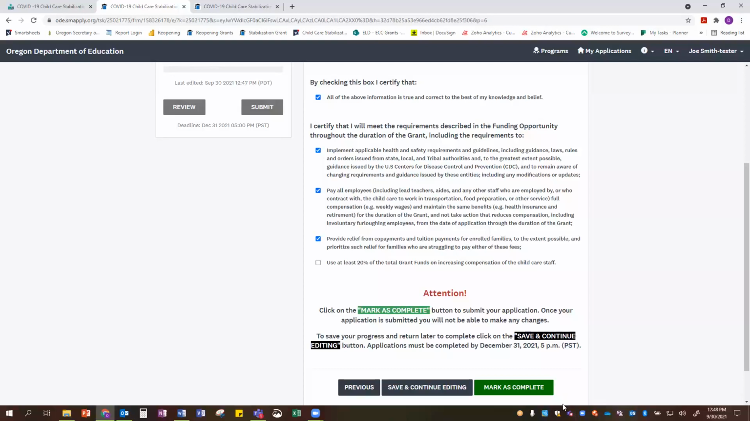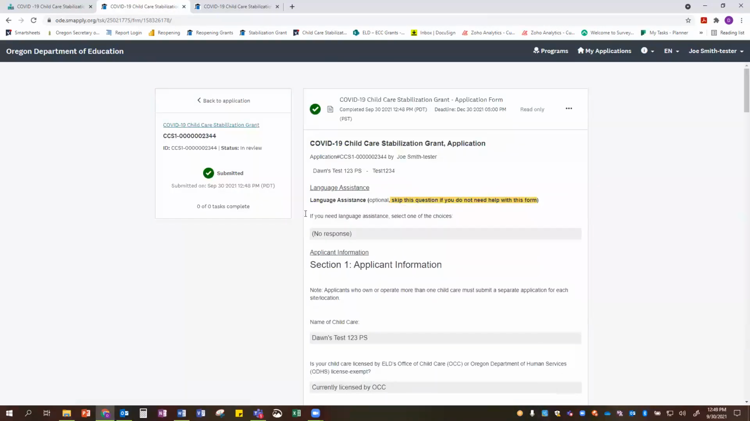If you need to think about something, go back and research, look up something in regards to this grant, you can always save and continue editing it for a later date. Or if you feel that you are good with it, you'll be able to select this green button and mark as complete. When you mark an application as complete, you will receive this sign of submitted and be able to review the answers on this grant application.